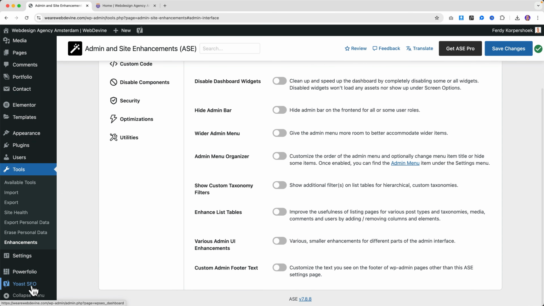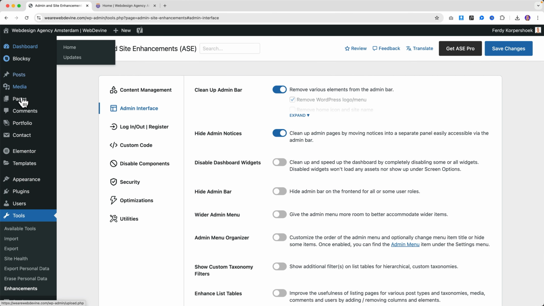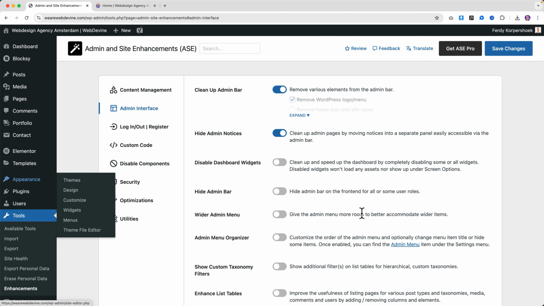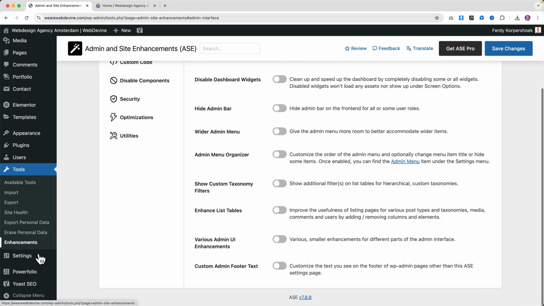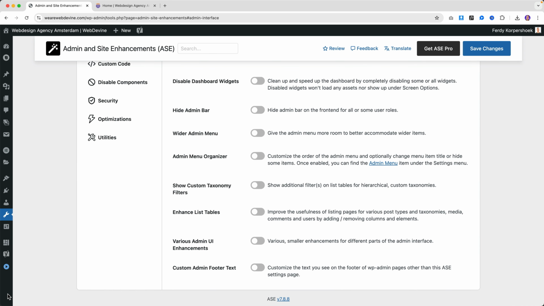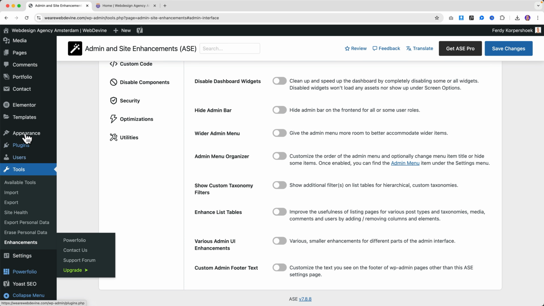So if there's some things over here that have too much text, you can make it wider. You can also make it even smaller by collapsing it. And then you see the icons. I prefer to work like this.